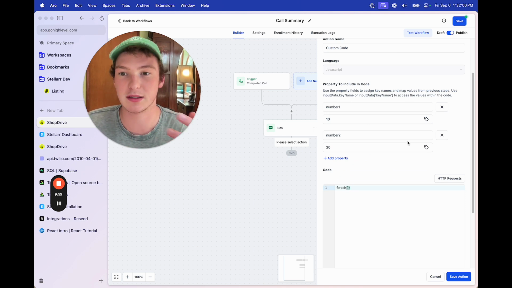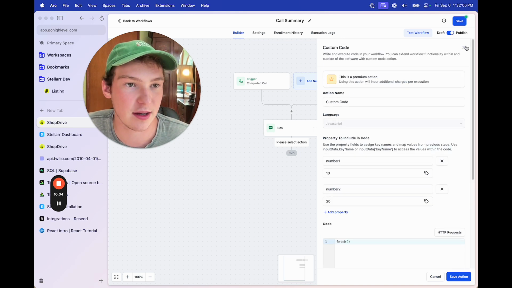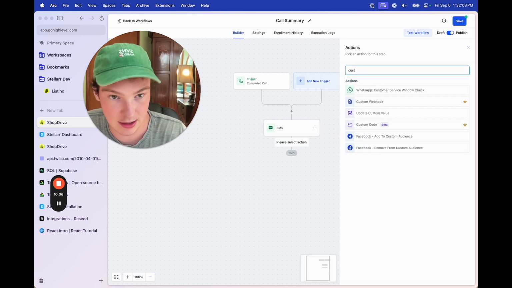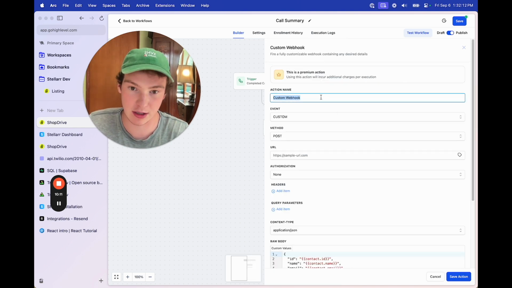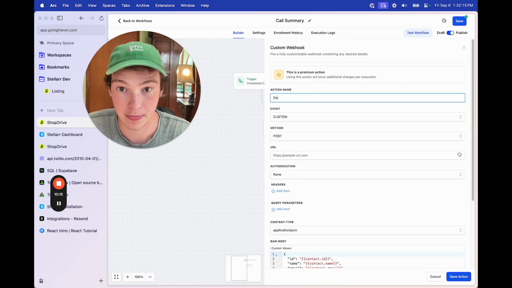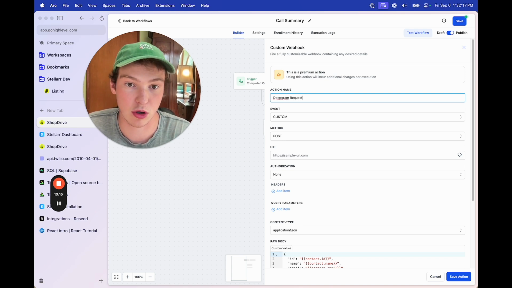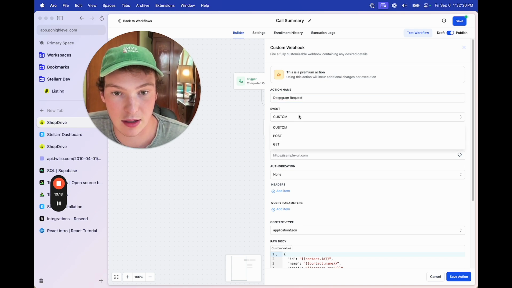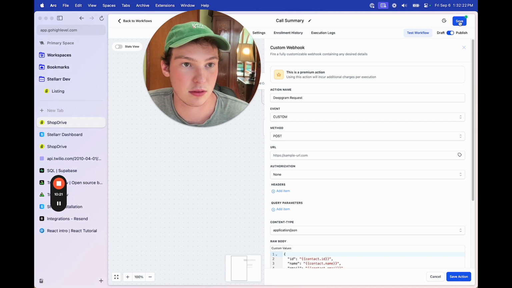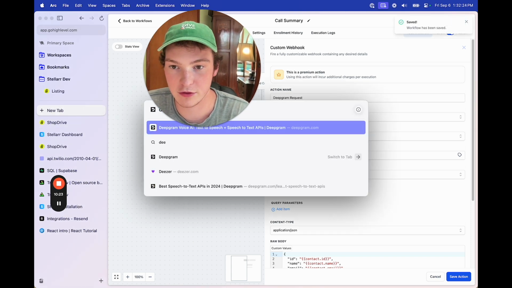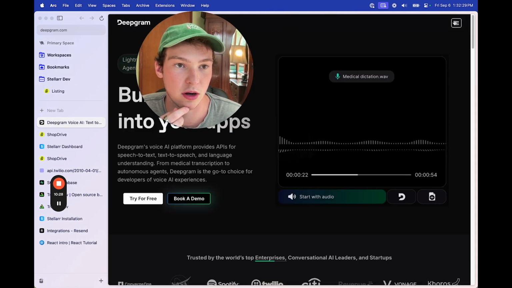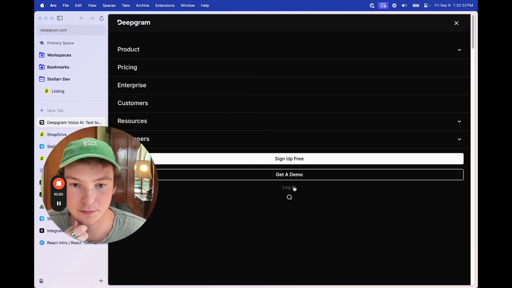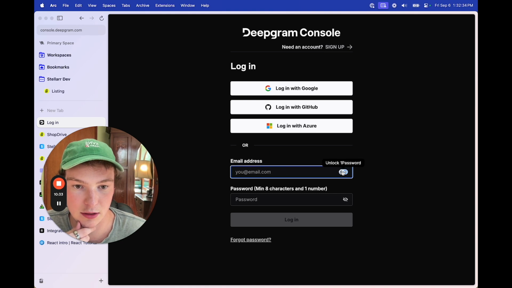So if Deepgram doesn't return a transcription or something goes wrong, then you can handle errors pretty easily within the code. But I realized that you could also just use a custom webhook because this is basically an HTTP request. So we'll do a Deepgram request, okay? If we head over to Deepgram, they have a lot of different tools for transcribing audio. And so I'm just going to log in.